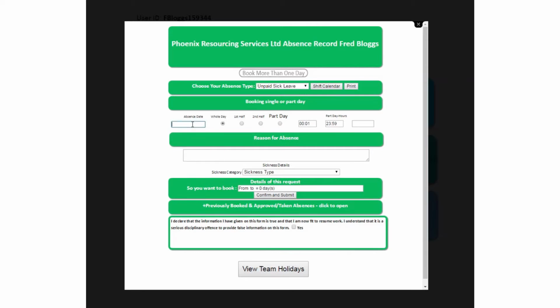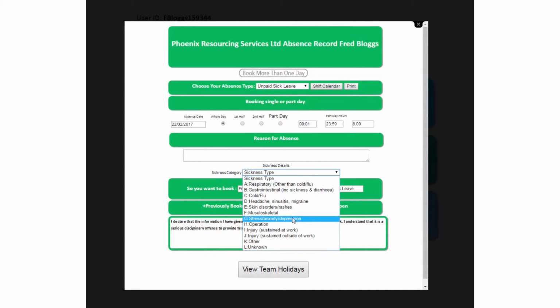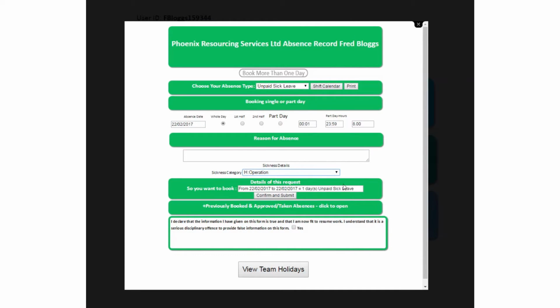When recording sickness, you need to give a reason for your absence. Choose an absence code, and if you have been off longer than 7 days, provide a fit to work note from your doctor. Also, please tick the declaration at the bottom of the form for any submission of sickness.